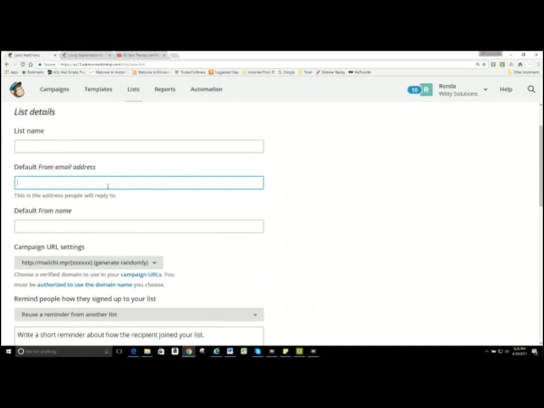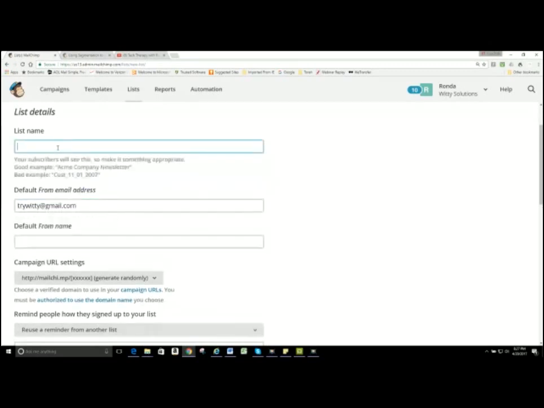So again, you can use the same email address you signed up with from Mailchimp. However, if you want to use a new email address or one that's not your personal one that you may have signed up for Mailchimp with, you can always type in a new email address. And I'll just show you that as an example, because I have not registered this other address with Mailchimp. So when I go to save it, it will ask me.